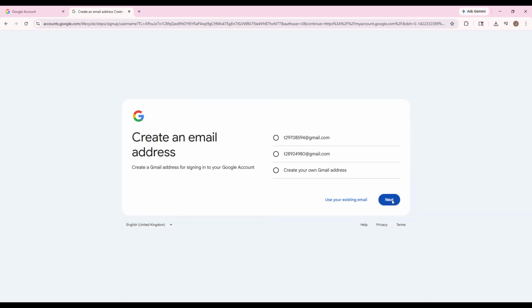Now comes the part where you create your Gmail address. Google may suggest a few options for you, or you can choose Create Your Own Gmail address if you want something more specific. Pick the email address you want and make sure it's available. If the name you want is already taken, try adding numbers or slight variations until you find one that works.